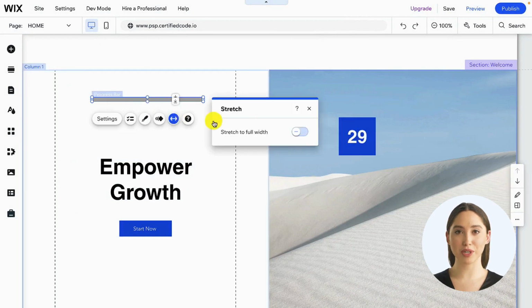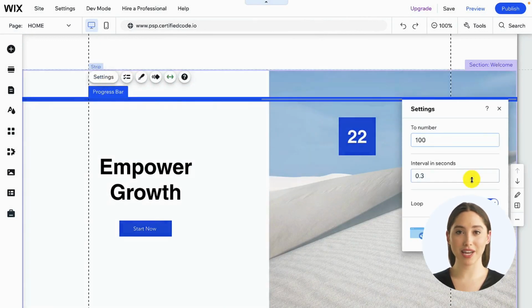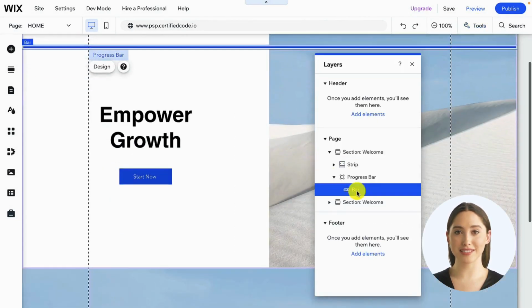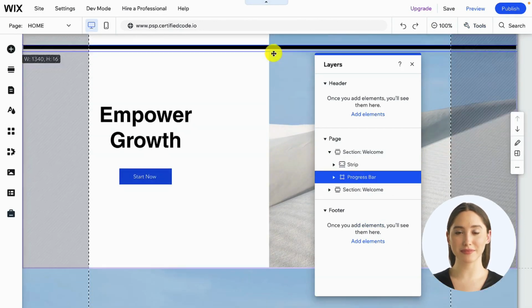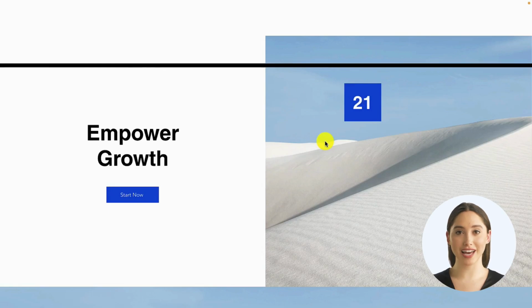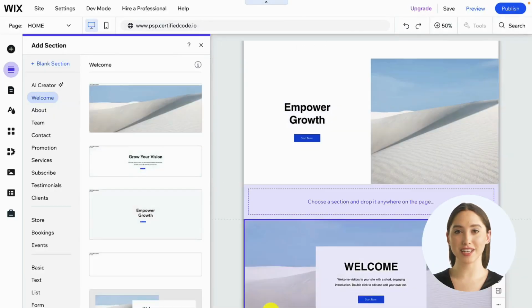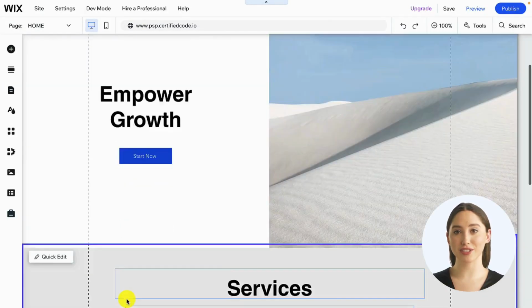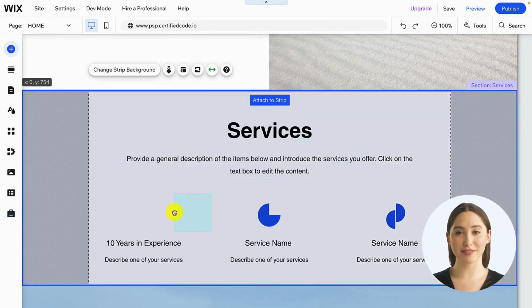With the progress bar widget, you can set up the target number and loop. You can customize the design to fit your site theme. A good use case would be using those widgets to showcase your business facts and features. With the widgets, you can visualize those info and attract visitors to read your site content.